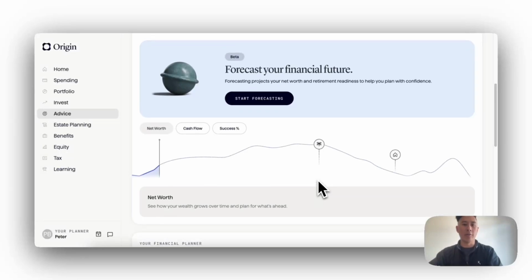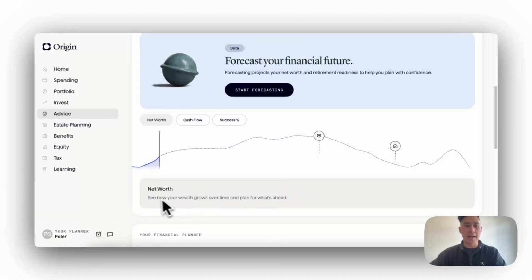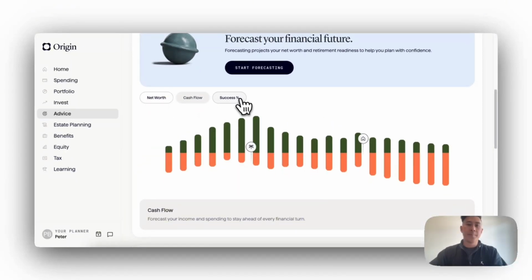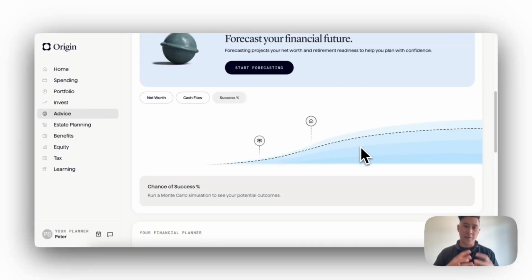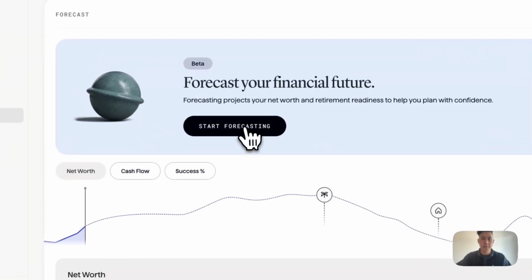But let's get to a quick overview of forecasting. So what can you do with it? There's three main pieces. First is that you'll be able to forecast your future net worth. Next is you'll be able to forecast your cash flow. And then lastly, based off of the plan you've created, you can pressure test it by running a Monte Carlo simulation to predict your chances of success to achieve that plan. All right, let's start our first forecast.